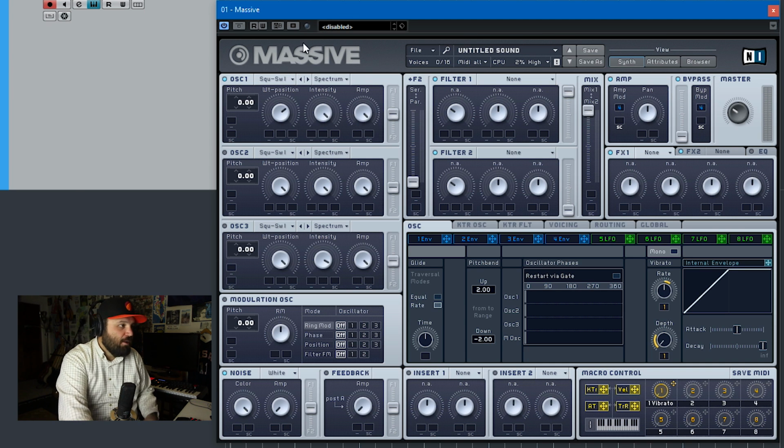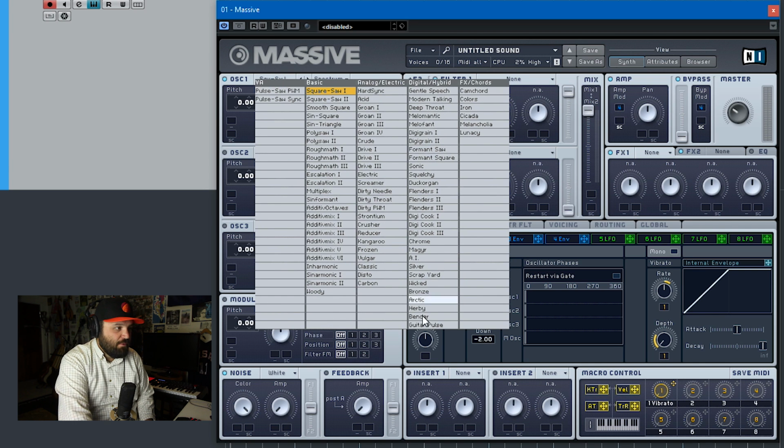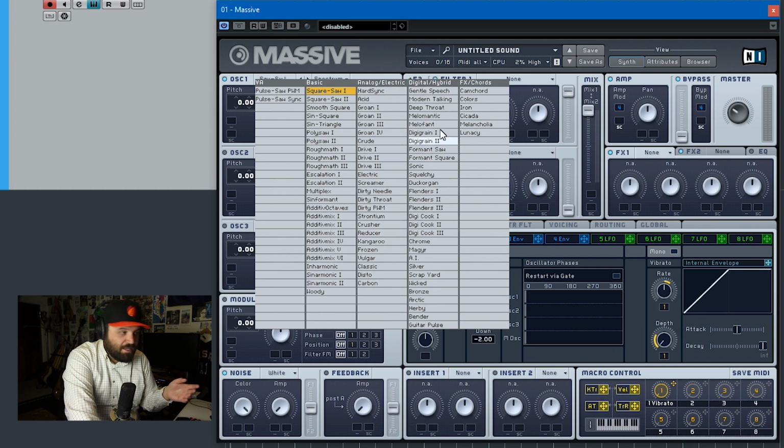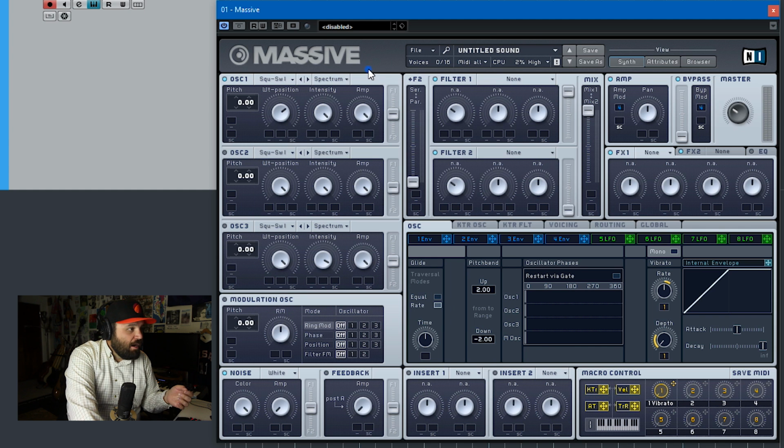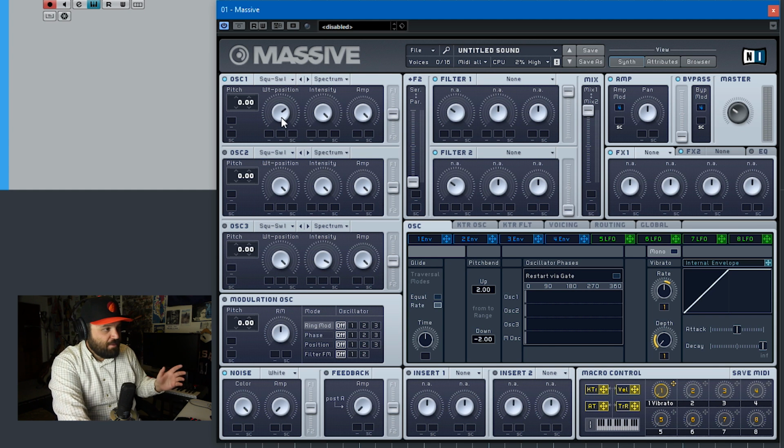And that's a good thing to know. Now, in Massive, of course, you have all sorts of wavetables to choose from, and that's what makes it such a diverse and complex instrument that you could really spend days, months, weeks mastering. But just so you know, that's what a wavetable is, and that's how Massive generates its sound.